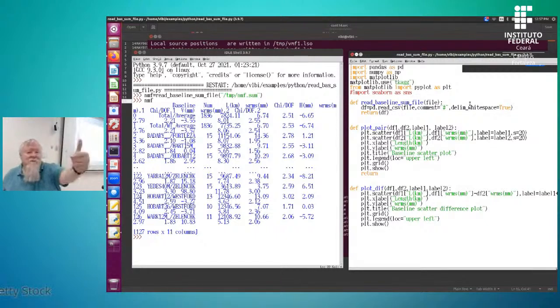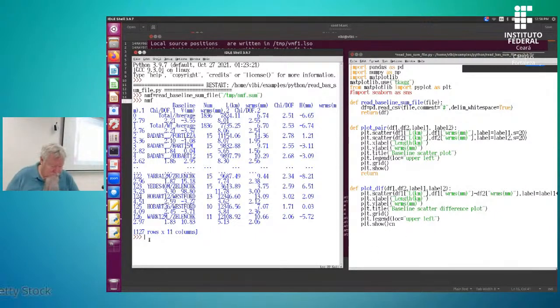Guys back there, are you done? Do the same thing, but for VMF1. So type VMF1 equals blah, blah, blah slash temp slash VMF1. VMF1, right? Yes. Okay, got it.